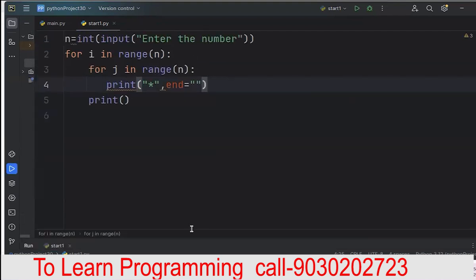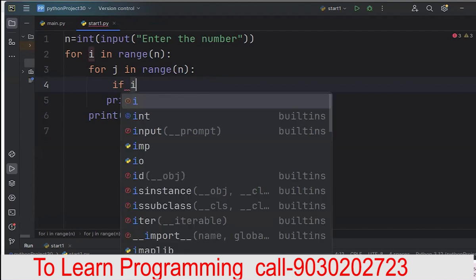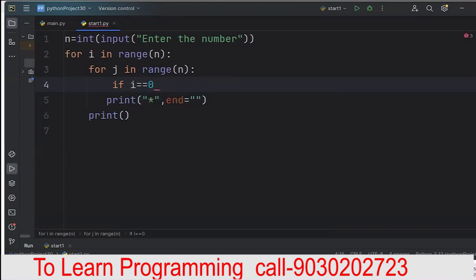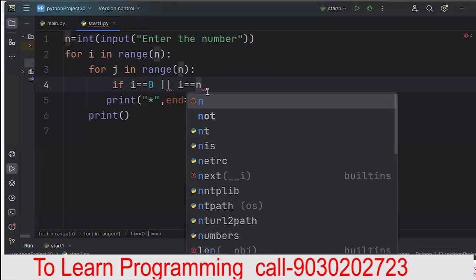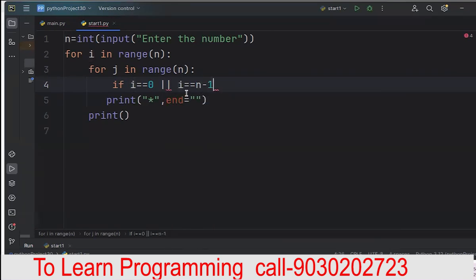What is the logic? If it is the first row, what does first row mean, guys? i value should be 0. That is the first row. Or i value should be the last row. Last row means n minus 1. Always remember, first row is nothing but 0, and last row is nothing but n minus 1. If it is the first row or last row, you have to print star.